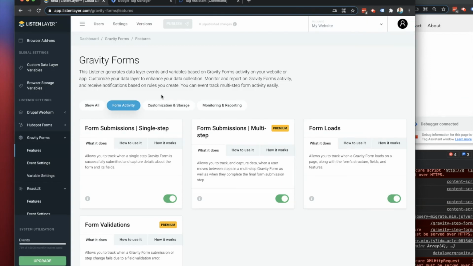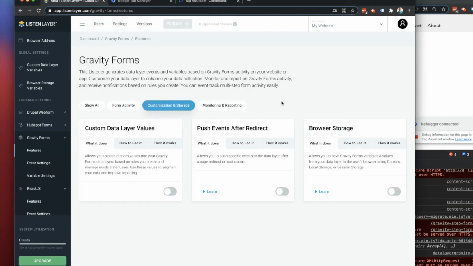Now, we briefly touched on this, but there are other features inside the Gravity Forms listener. Custom data layer values allows you to write really powerful rules inside of Listen Layer to push custom values into the data layer. So drill into that. It is the most powerful feature within Listen Layer.